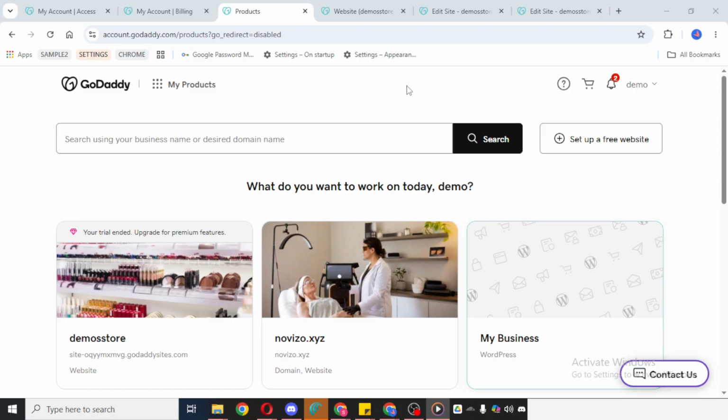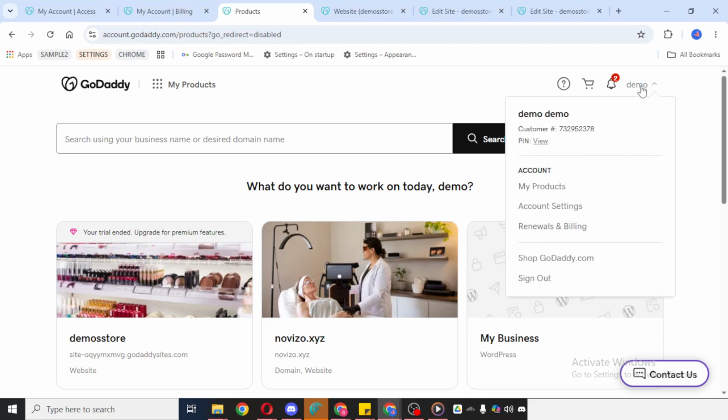To begin, open your GoDaddy account and sign in. Make sure you're logged into the correct account where your website is stored. Once you're inside your account dashboard, look for your profile area. This is where you can access account-related options and navigate to the products and services connected to your GoDaddy account. From there, click on My Products.